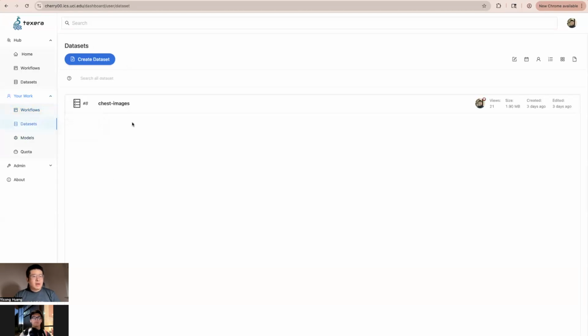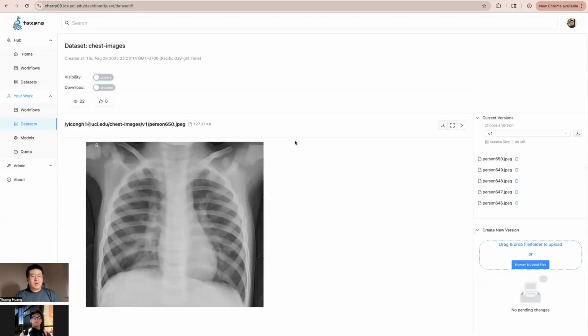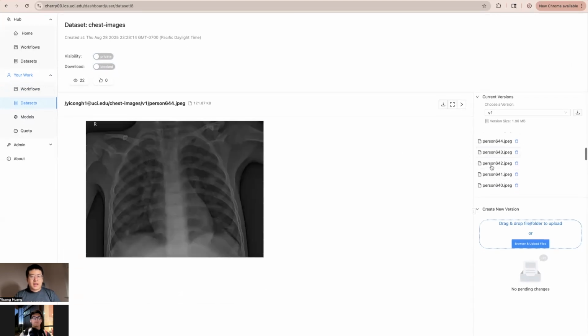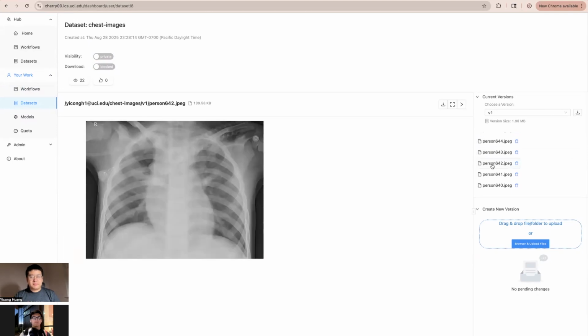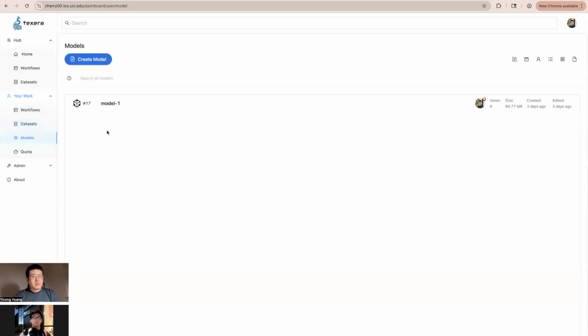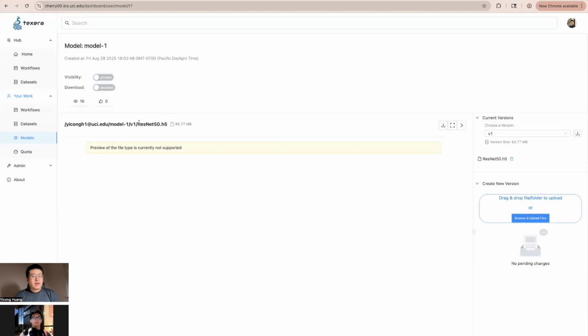For example, we can manage data sets. I've already created one dataset called chest images. By clicking on this dataset, we can go in and see the content of it. There are more than 20 X-ray images of chests. We can also manage machine learning models. I've already created one model called Model 1. And inside of it, it just contains one model file.